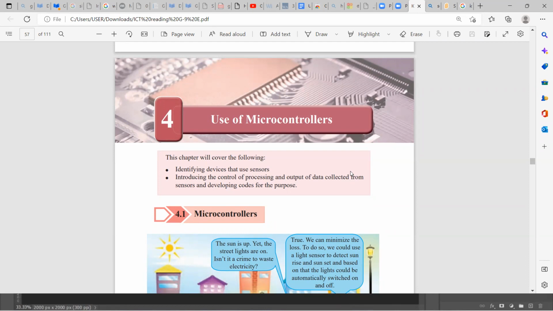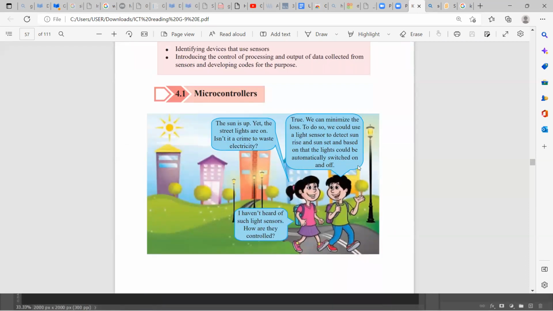How do microcontrollers get inputs? Yes, through sensors. Sensors are giving inputs to the microcontrollers. So a microcontroller uses these sensors, and it can sense the environment automatically.